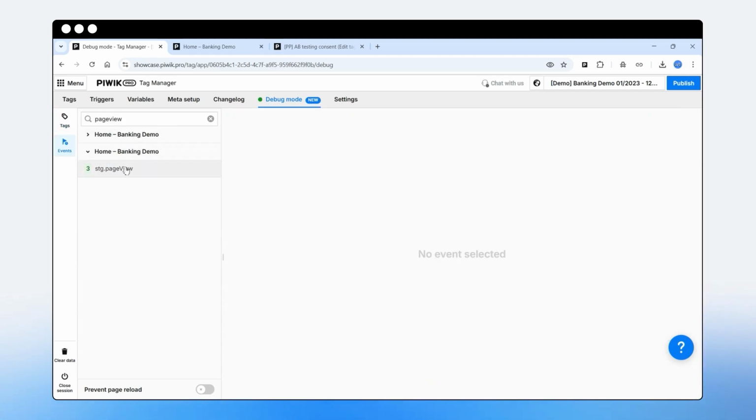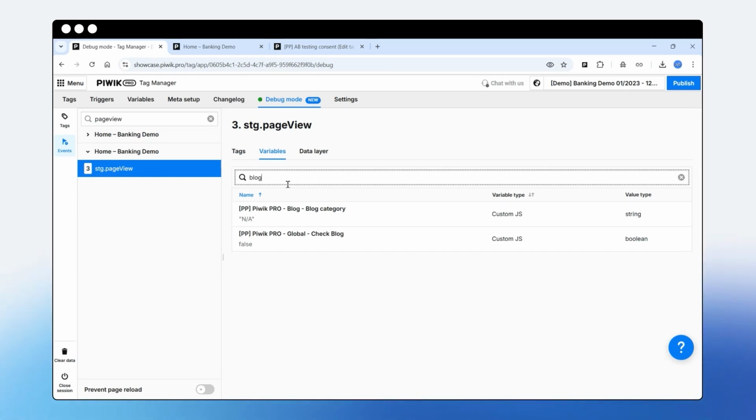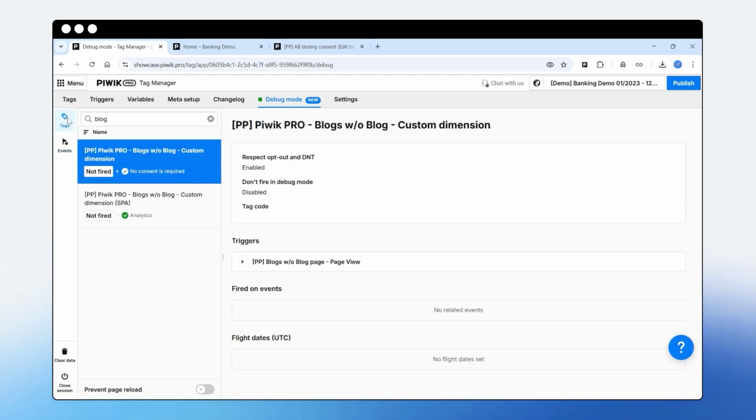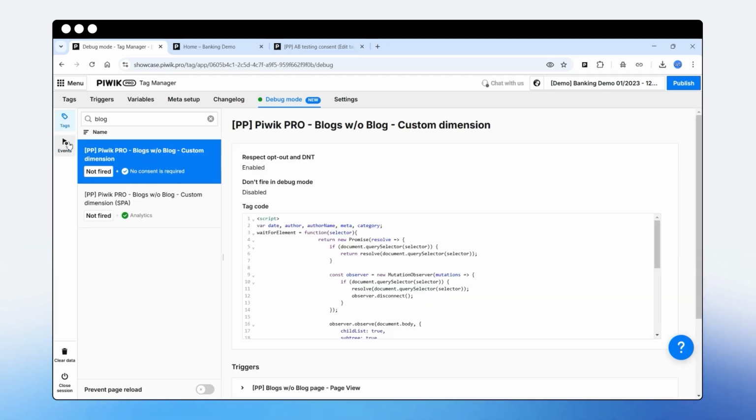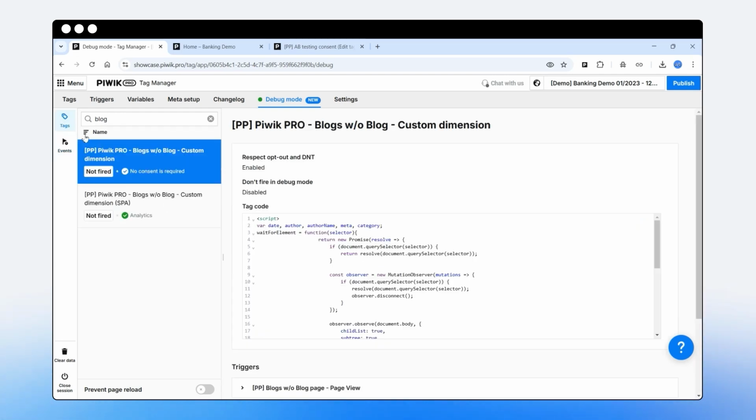If you click here on the particular events, you can lock on a particular variable, again, related to blog, so blog category, for example, and that's how you can sort of switch between tags related to blogs, events related to blog, like page view events, variables related to blog. Search might be very useful for debugging.